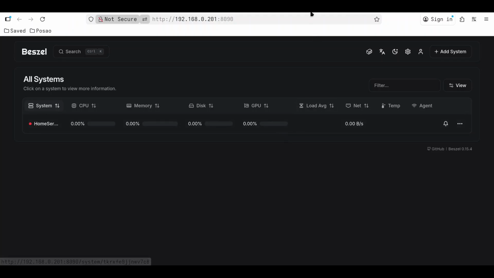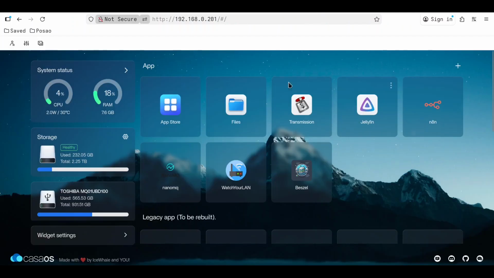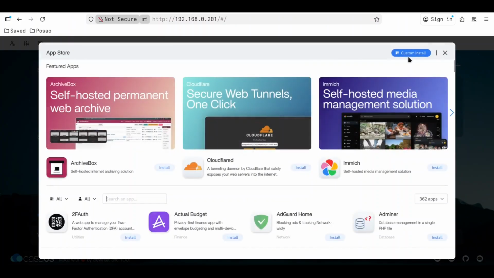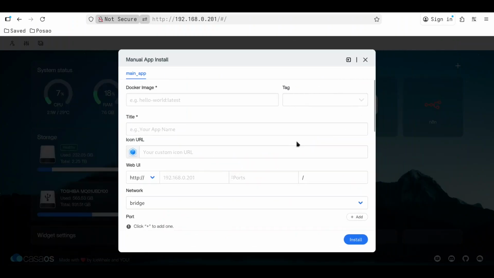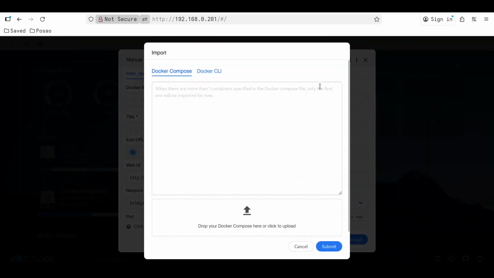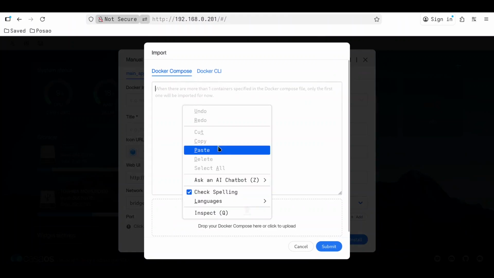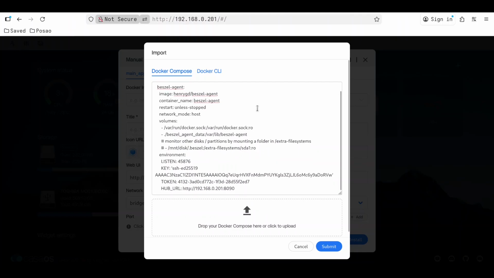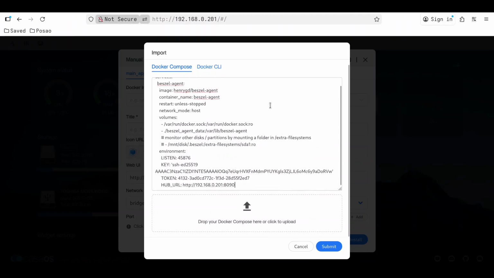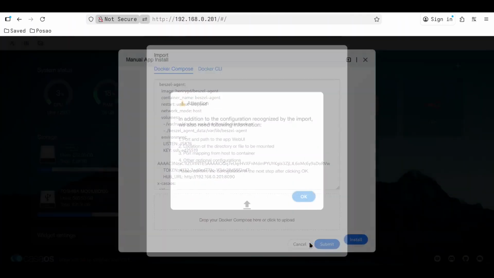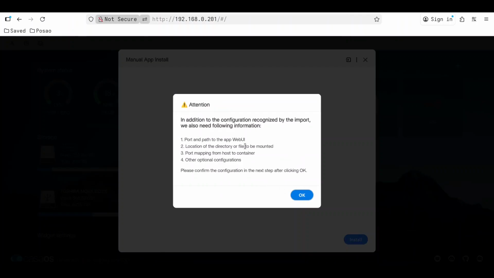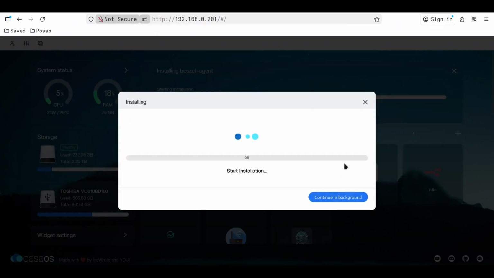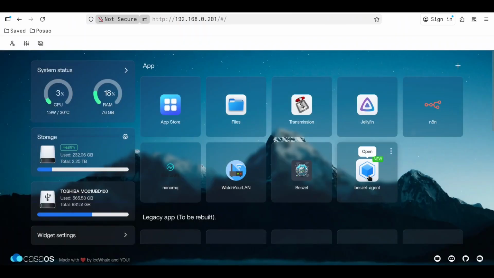In order to solve that problem, I'm going to get back to CasaOS. I'm going to go to App Store, custom install, this import button, and Docker Compose, and in here I'm going to paste everything. So in here you can see that I have literally all of the necessary data for this installation. So submit. Okay. And just click on install. You see, I have it up and running.